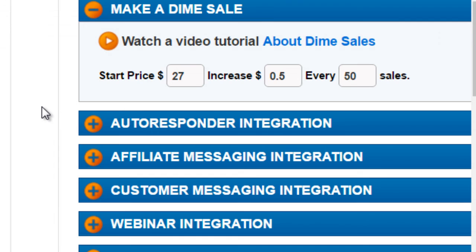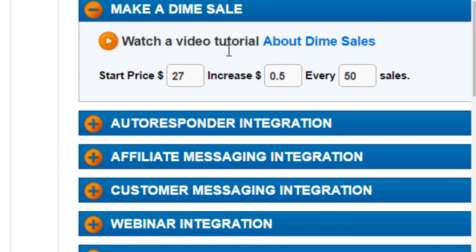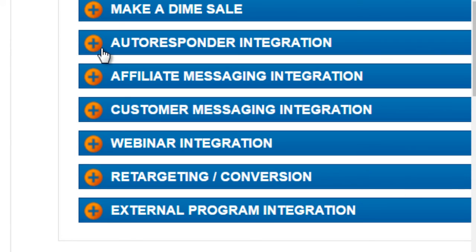What a dime sale does is it creates scarcity. The more sales you make, the more it increases the price. So you start at that price and then it just keeps increasing and increasing. That's up to you. You can always tweak it as you go.